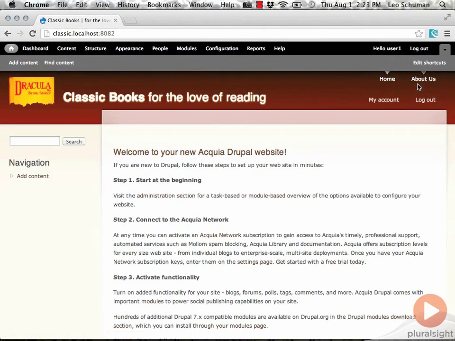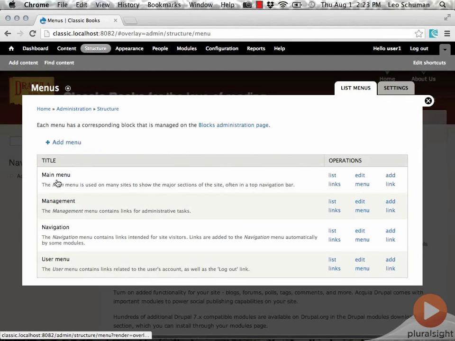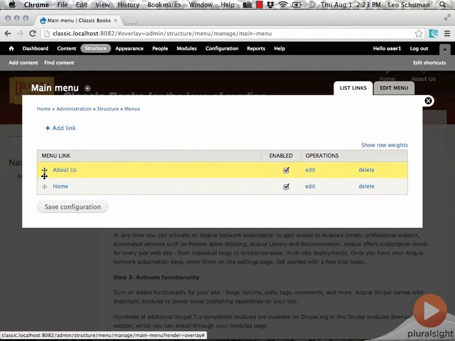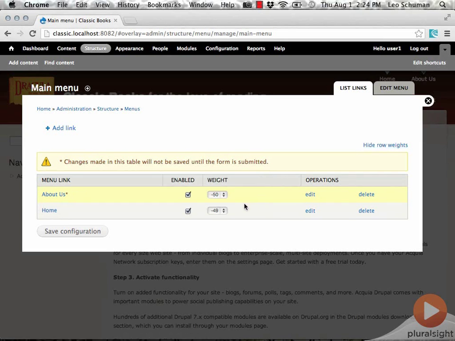Now, I actually want About Us to be on the other side of Home. Easily done. I'm going to go to Structure, Menus, and from my main menu, List My Links. Anytime I see a list of items like this in Drupal, in the 7 theme, I can click and drag the items between one another. On this particular list, the items to the top display furthest to the left in a menu. I could also click Show Row Weights up here, and you'd find that every menu item has a weight from -50 to +50, controlling where they would position relative to one another. But it's just as easy to drag and drop.